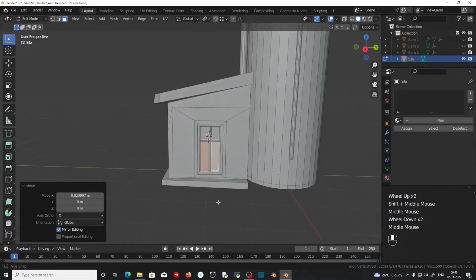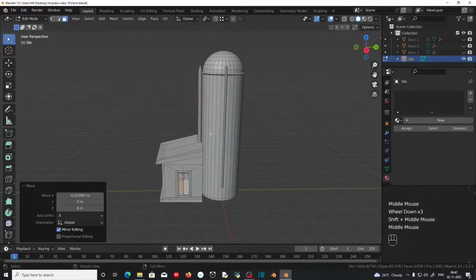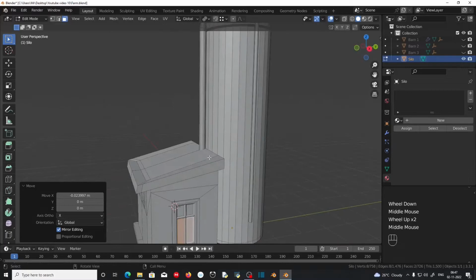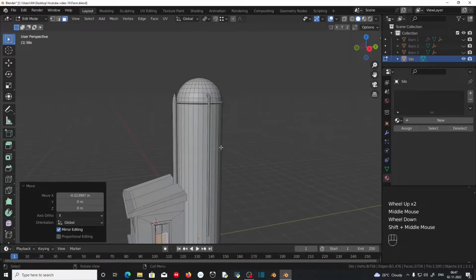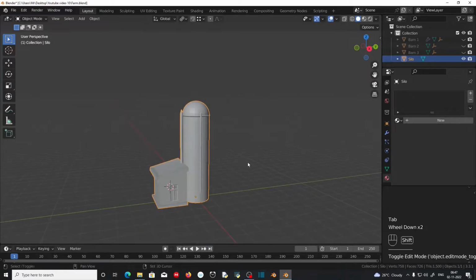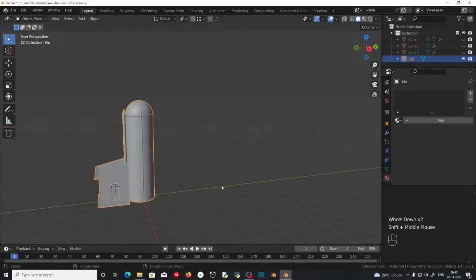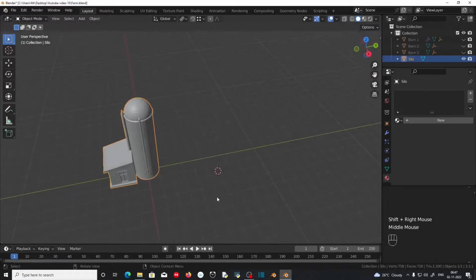Now we got a door here. Now we need to place a tiny ladder here. We can use mirror modifier and array modifier to make that ladder. So go to object mode using Tab. You need to move this 3D cursor to here. So Shift and right click. This will move that 3D cursor there.